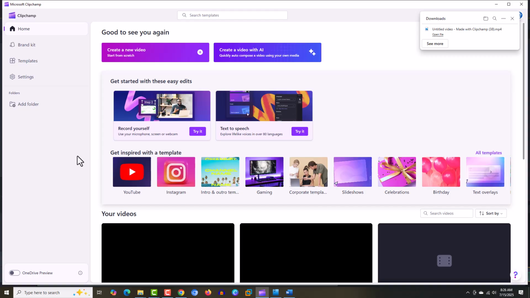I'll show you how to trim and split video clips in Clipchamp, step by step. Let's get started. First, open Clipchamp and click on Create a new video.